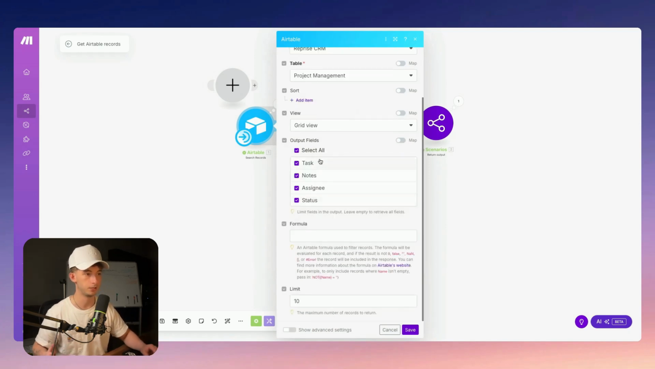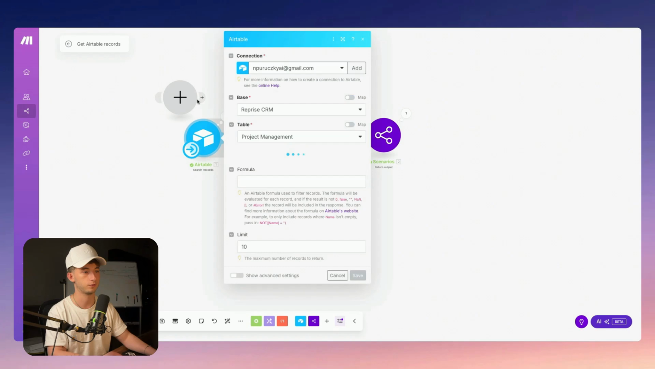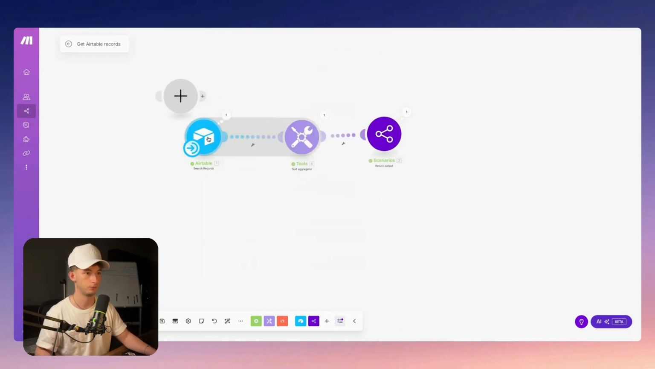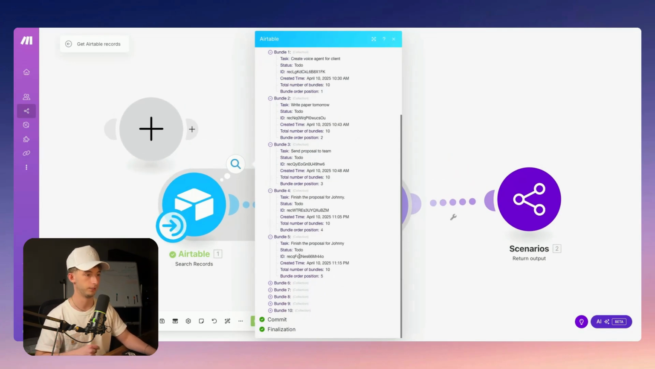Then down here, make sure you output the fields that you actually want to use. For me, we don't have to include all these. Maybe just status and task are the only things we're going to need. Or if you want to, you can add all of them. So maybe if you have an ID and the date on it, then you would want to include those fields as well. Once we run this, I will show you guys really quick, run this module only. We're going to get all of our different tasks.